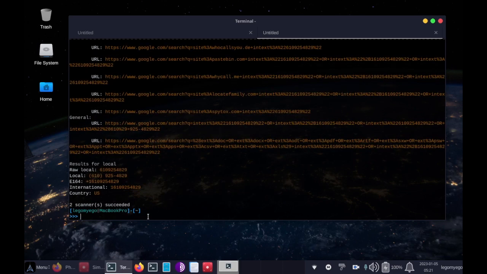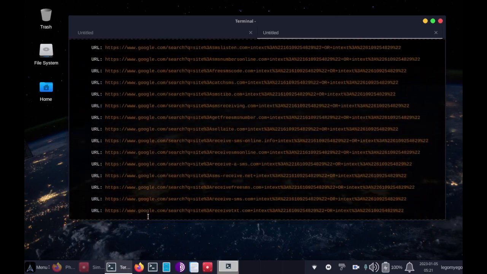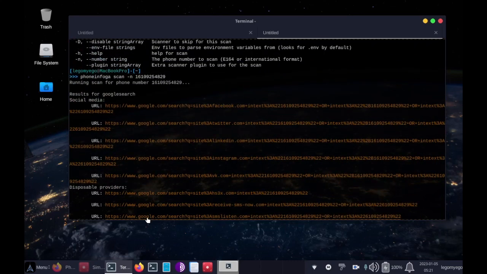And you can see in our output that there's a bunch of sources from Google. That's because it's only configured to use the Google scan right now.